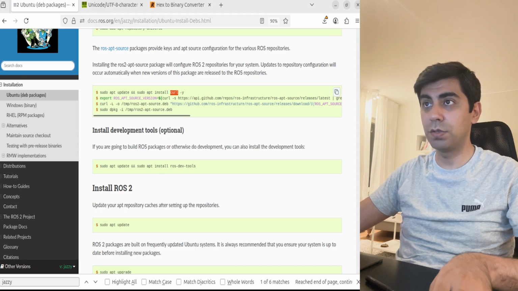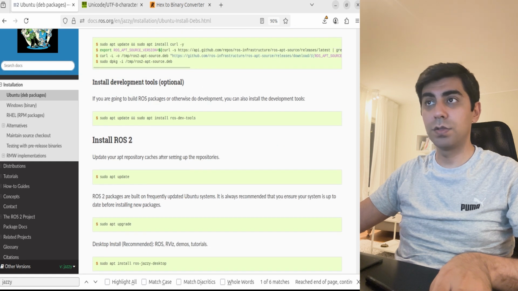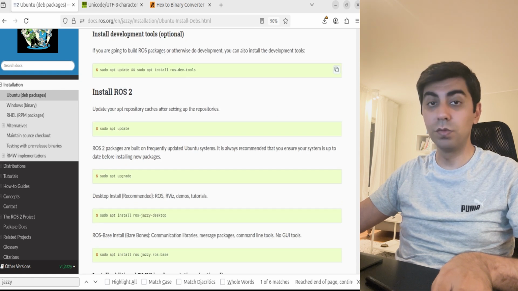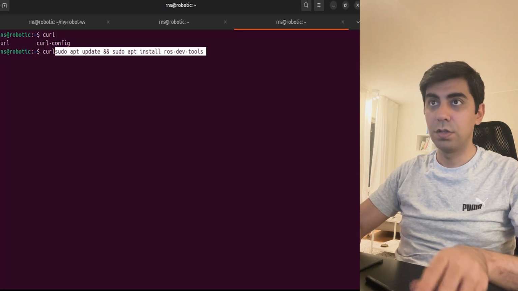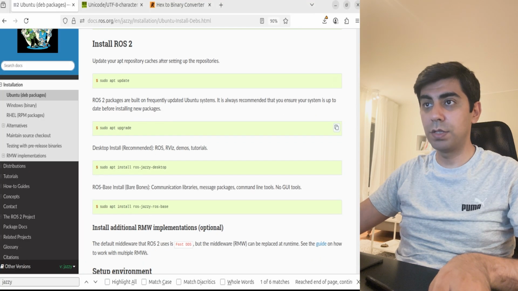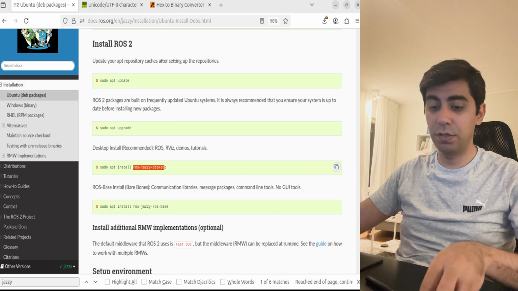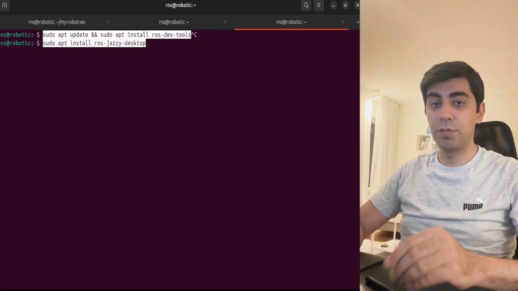As you can see here, download this Debian package, put it in the temporary directory, and in the temporary directory you can install this Debian package. And then also download this one, ROS Dev Tools. Just copy and paste this one in your terminal, and then finally run these commands to download and install Jazzy Jalisco here. Very easily you can download it here. But I have already installed Jazzy Jalisco on my system.